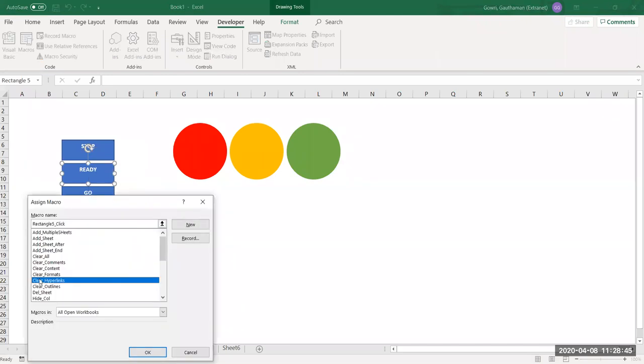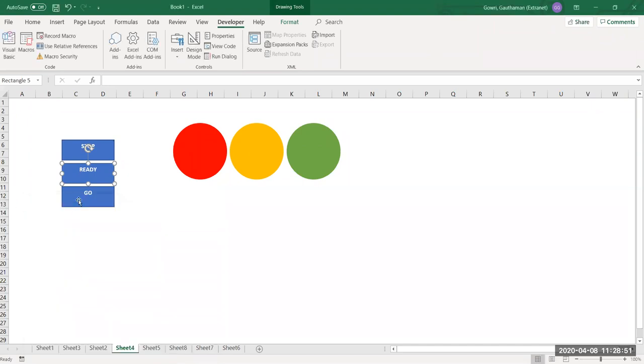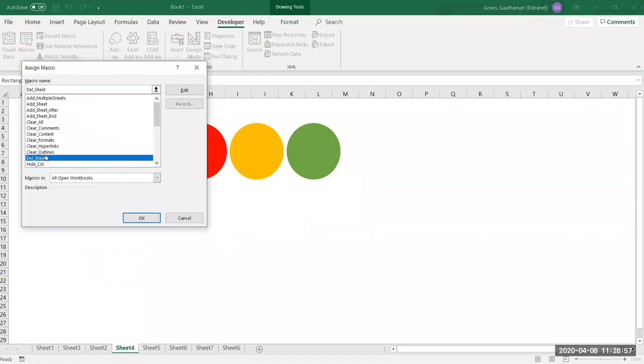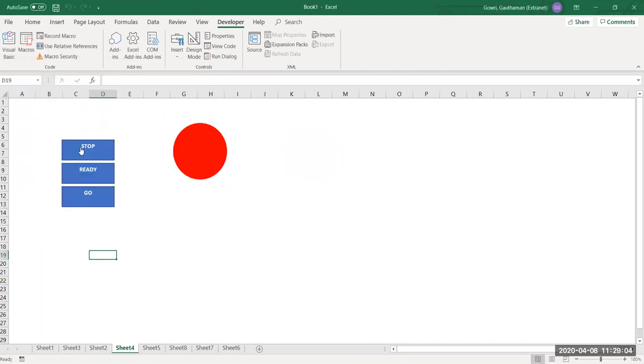assign macro, show ready, and assign macro, show go. So we'll have to assign all those three like this. Now when I click on it, stop will only display red color for me. This one is ready, this one is go.